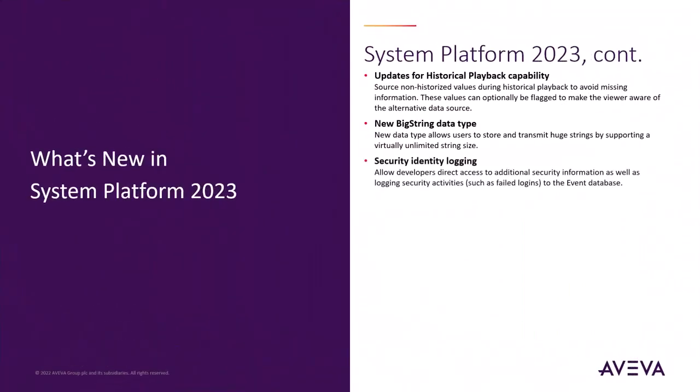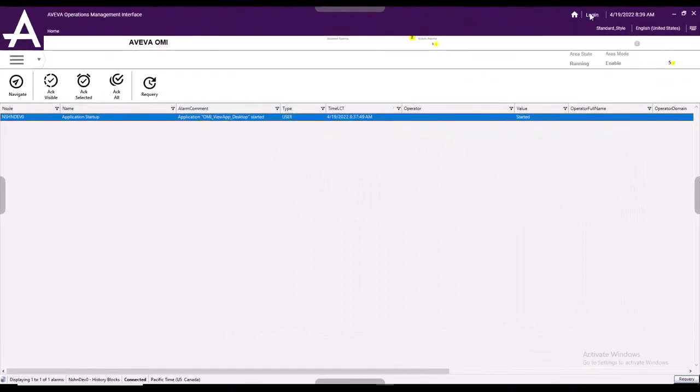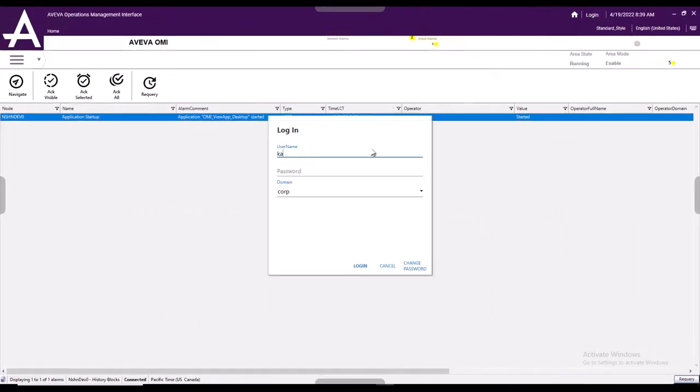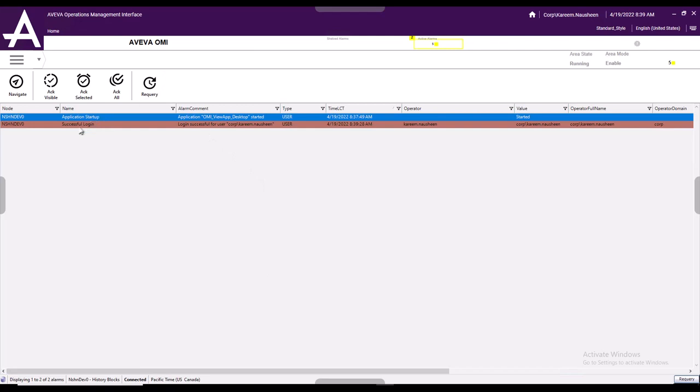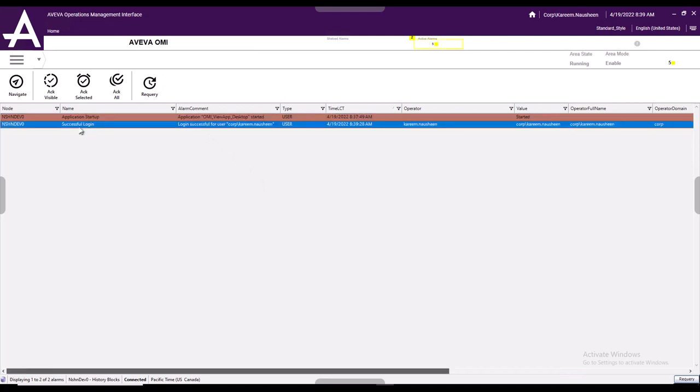Then we also added additional security event logging capability. In order to better comply with CFR 21 Part 11 in our pharmaceutical industries, in System Platform 2023, we are logging additional security information into the event subsystem. We now log an event whenever OMI starts up, and whenever a user logs in, that is also tracked in the event subsystem.